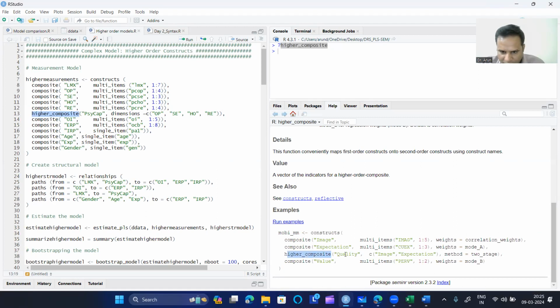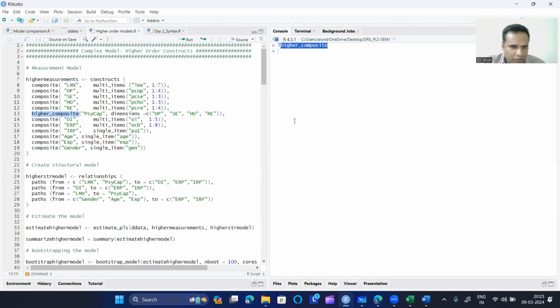So higher composite, quality, and quality is comprised of this, and method is 2-stage. By the way, the method is 2-stage itself. By default, it is 2-stage. You need not write it. So this is higher composite. Yes, and then just write OI, ERP, IRP, and then I'm modeling age, experience, and gender as controls. If you remember, in this complex model, I'm modeling 3 demographics as controls.